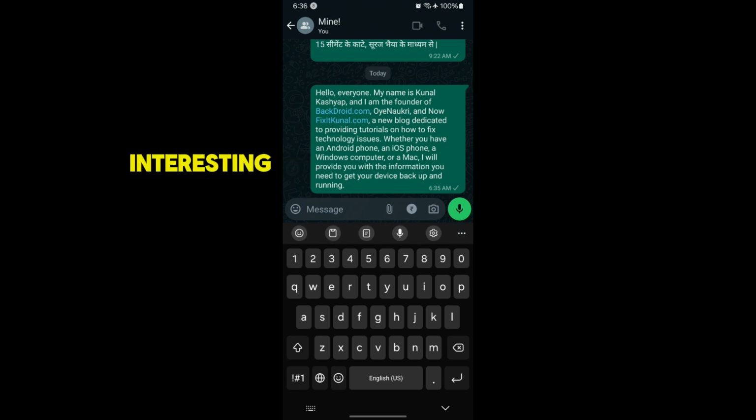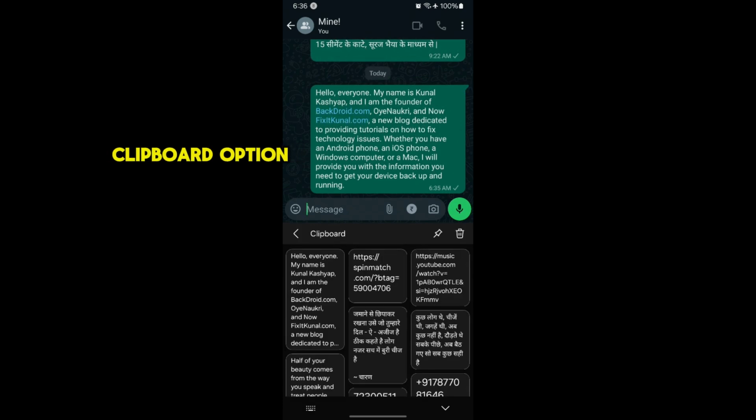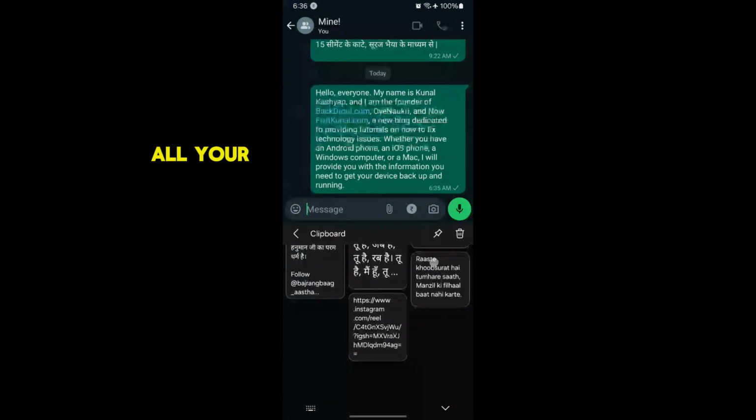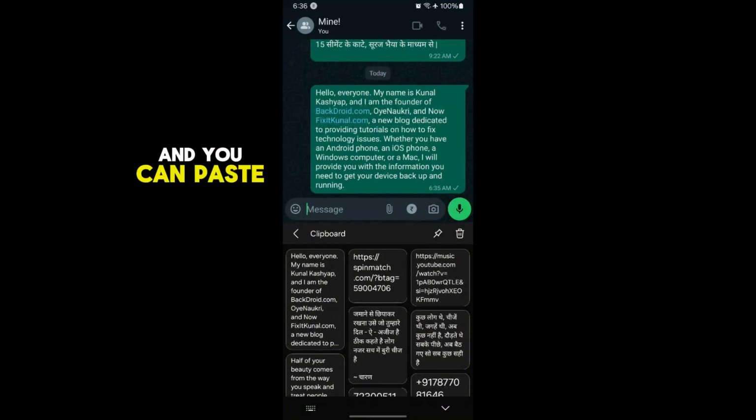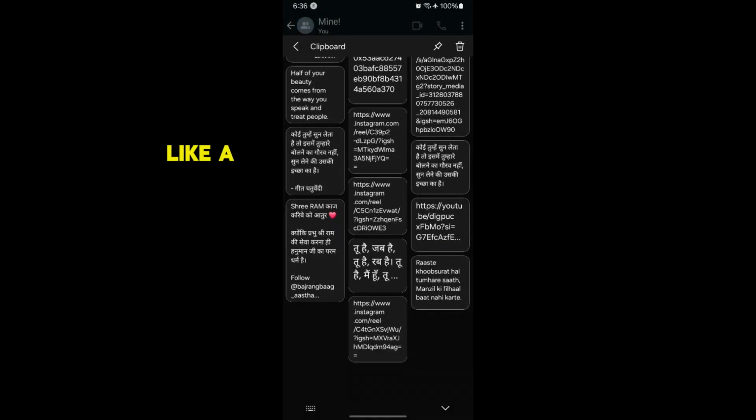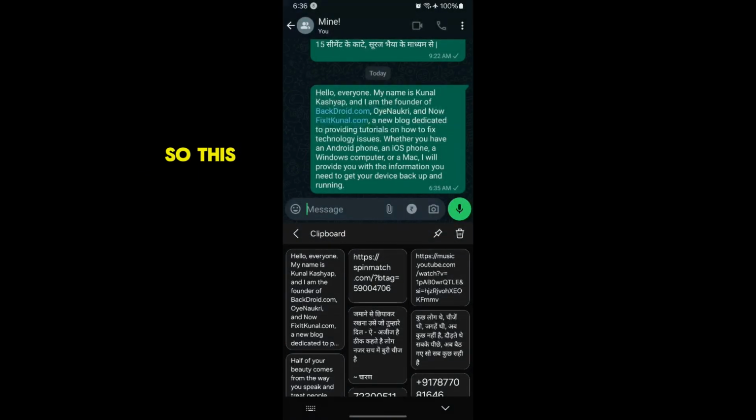Now here is something interesting. There is a clipboard option on your smartphone like this. So let me highlight it. This is a clipboard icon. Once you have turned on the clipboard on your device, you will be able to see all your copied text here, and you can paste any one of them. There are some things that I copied like a week ago. So this is how you can do it.